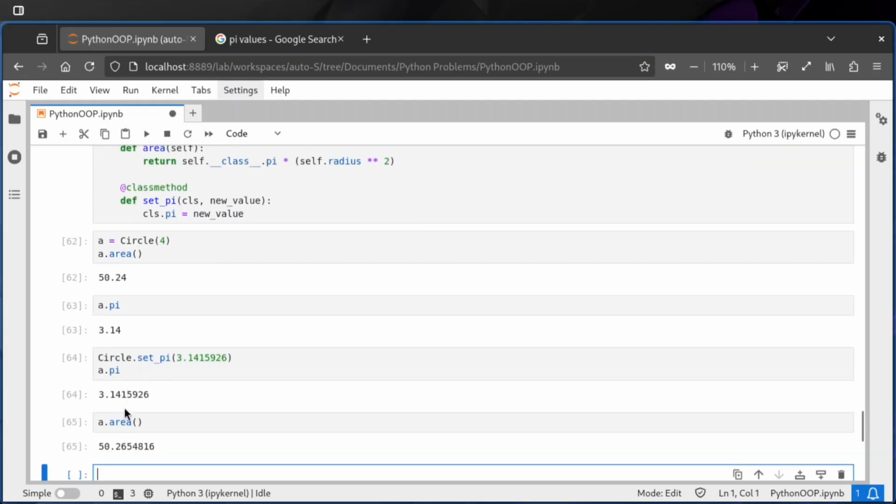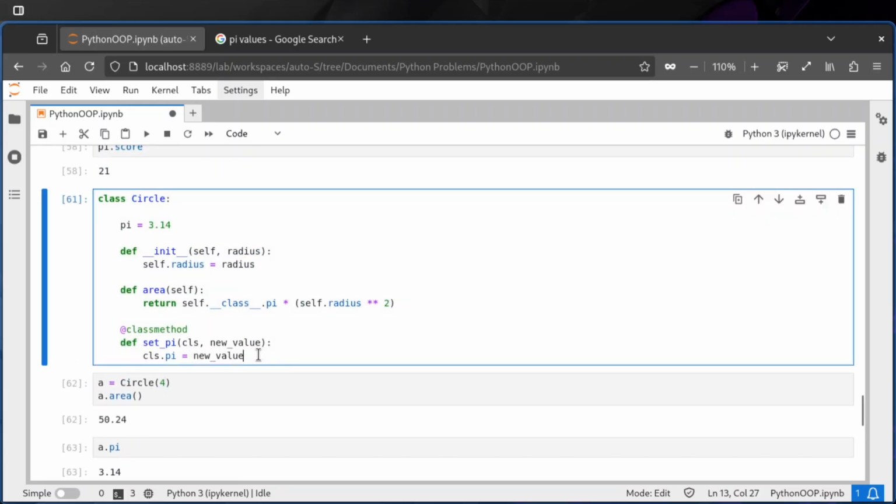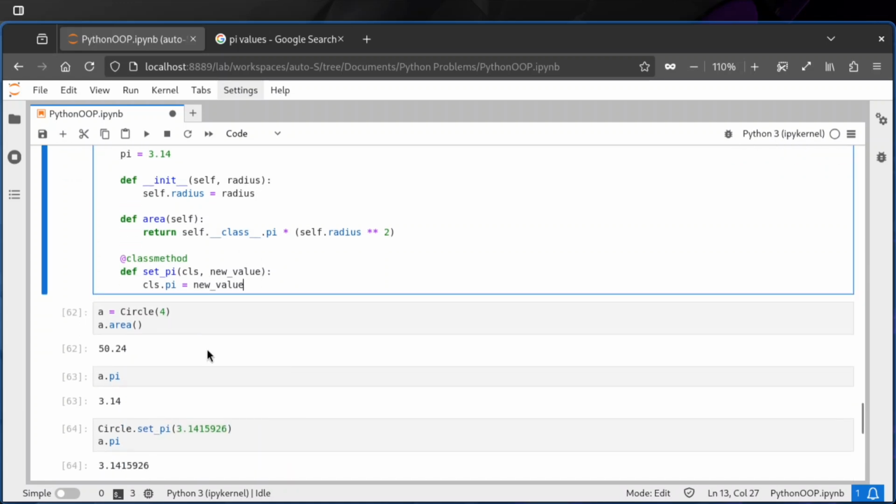As you can see, this area is more precise as compared to this one, because in this case we are using 3.1 and in this case we are using the more precise value. So this is how you can create a class method. Class methods are applicable to the class name itself, not to the instance name, and you can specify anything. Just make sure that you are not using the self keyword, you are using cls, and after that whatever you want. Please make sure to refer to the documentation for how this works. I just helped you understand how you can specify your class method. It's not something you'll be using most of the time, but it's something you should know.